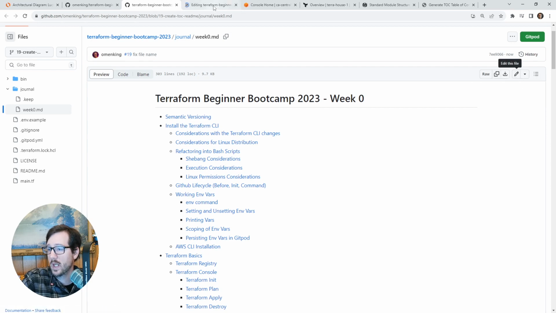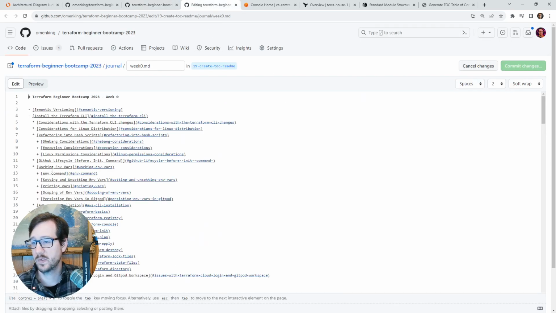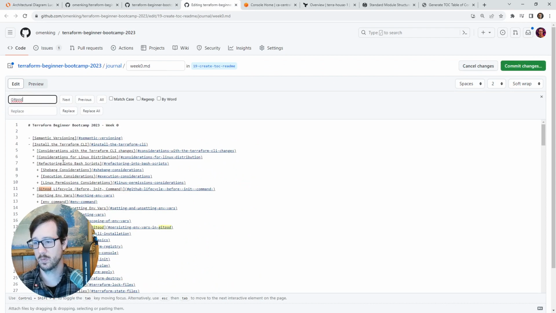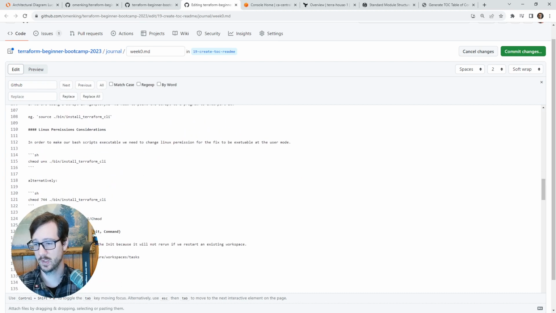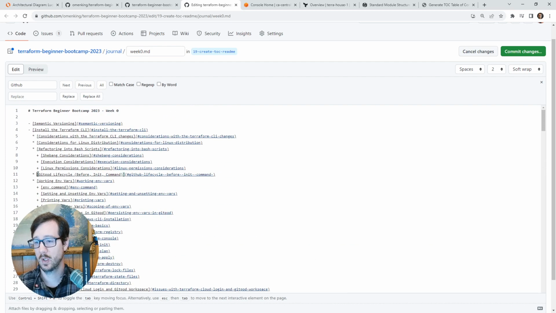Go ahead and edit that. So first of all, this should be Git pod lifecycles. Go down here and search for GitHub. Should be Git pod. Okay, so that's one issue. That's kind of its own thing. So I kind of feel like this should be at the same level as this one here.